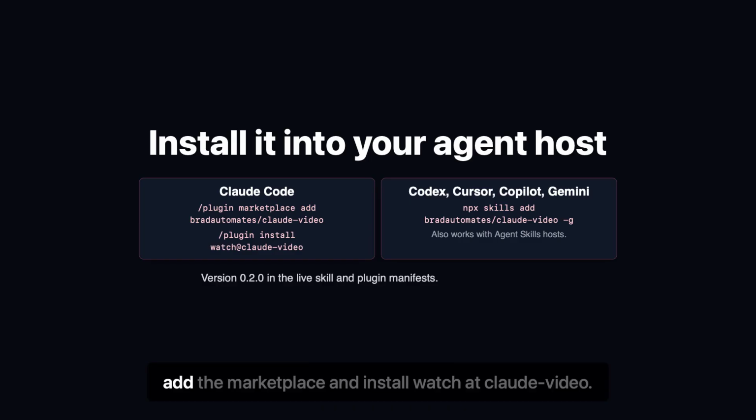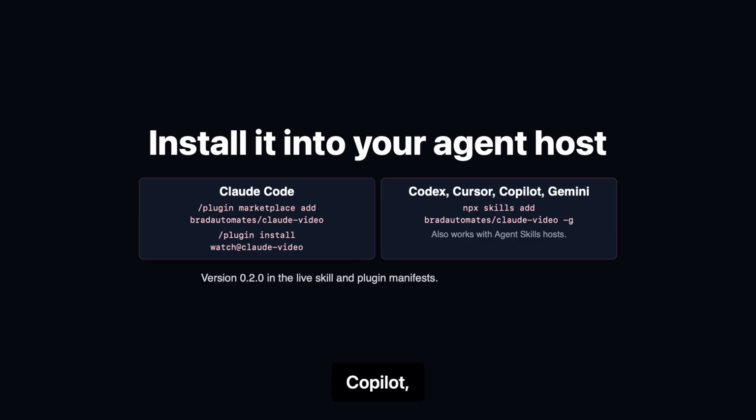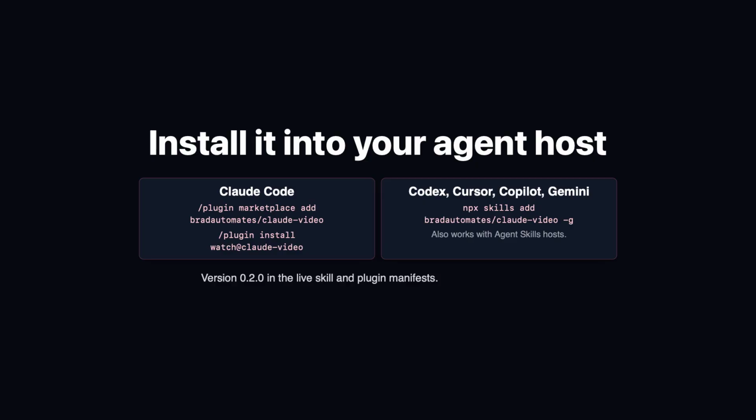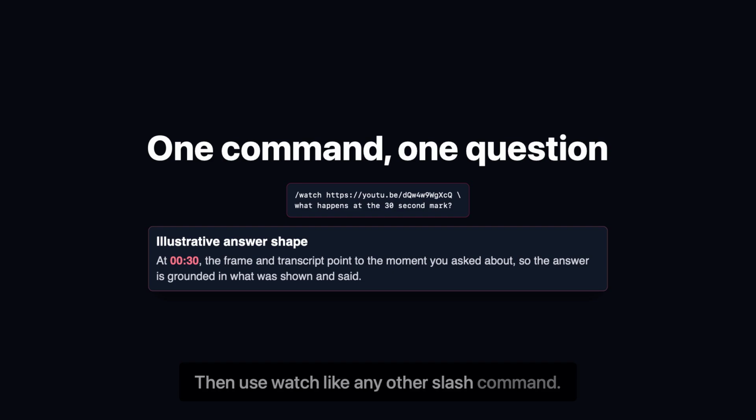In Claude Code, add the marketplace and install watch at claude-video. For Codex, Cursor, Copilot, Gemini CLI, and other agent skills hosts, run npx skills add Brad automate / claude-video-g. Then use watch like any other / command.